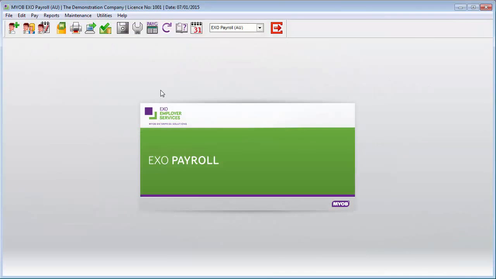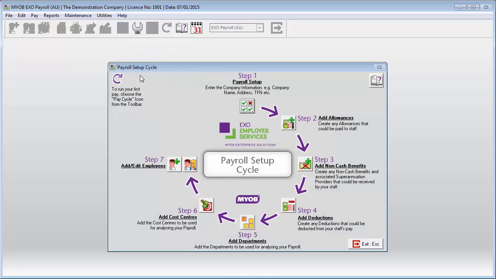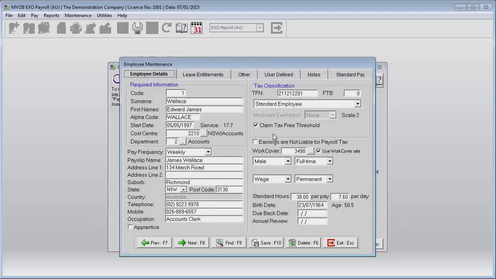Before you can begin using Exo Payroll to manage pays, you'll need to set up the system for the needs of your organisation. The Exo Payroll setup cycle guides you through this process, introducing the setup screens for company details, pay items like allowances, deductions and non-cash benefits, records for analysis like departments and cost centres, and records for all of your employees. To aid in the initial setup process, functions are available for applying allowances and deductions to employees in bulk. When setting up employees, one of the things you can configure is their standard pay.